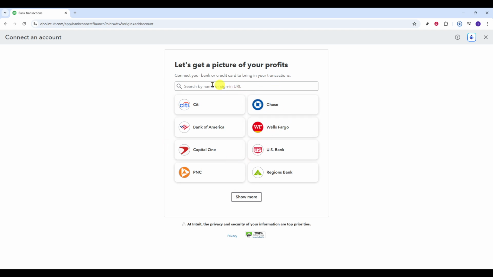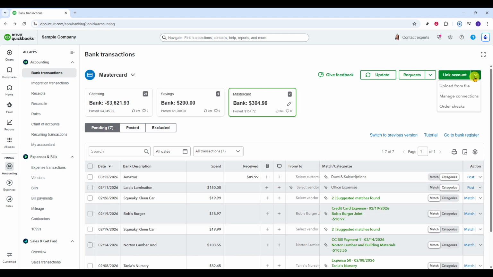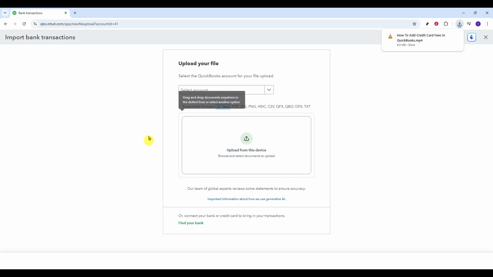If your bank isn't supported or you prefer not to connect directly, you can use the file upload route. Back on the bank transactions page, click the drop-down next to Link Account and choose Upload from File. Select the statement file you exported from your bank, such as CSV, QBO, or OFX, and follow the prompts to map the date, description, and amount columns accurately. Pay attention to signs on amounts so deposits and payments import correctly.